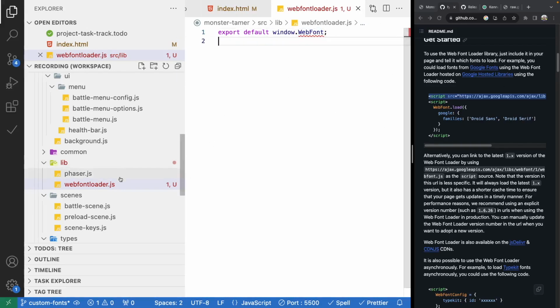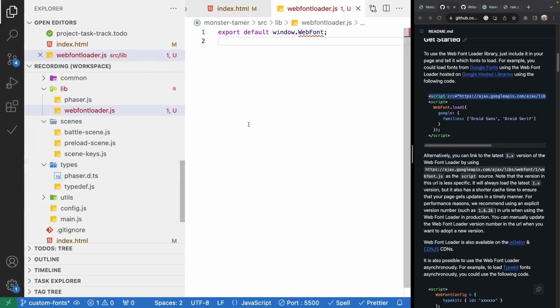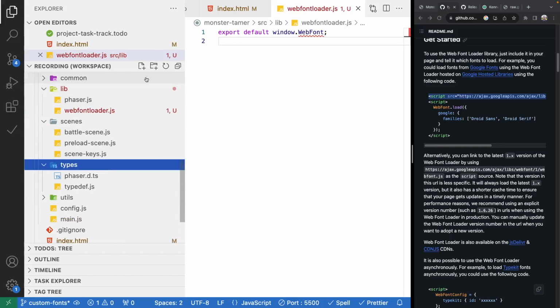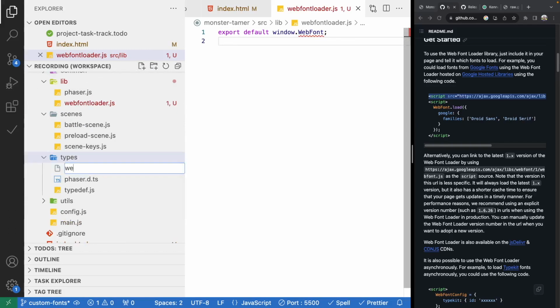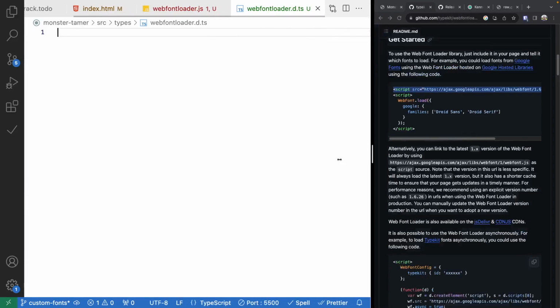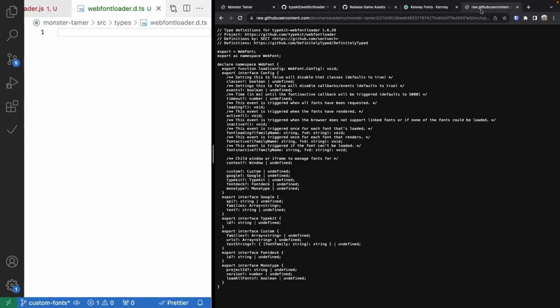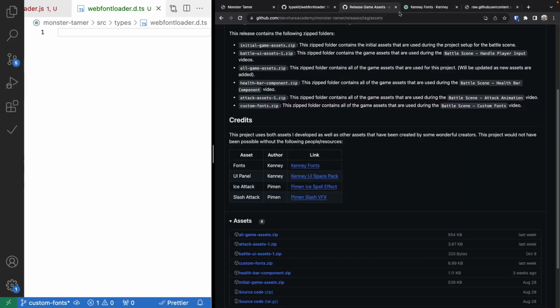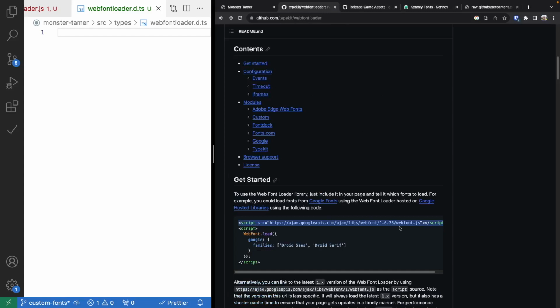Then we're also going to grab the types for our library. So we'll make a new file, and we're going to call it webfontloader.d.ts. In the description of the video, there's going to be a link to this URL here, and this has the types for the version of the library that we're currently using, which is 1.6.26.